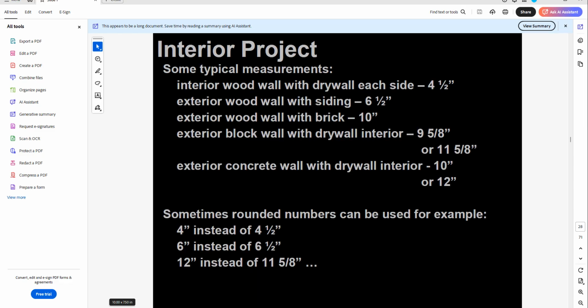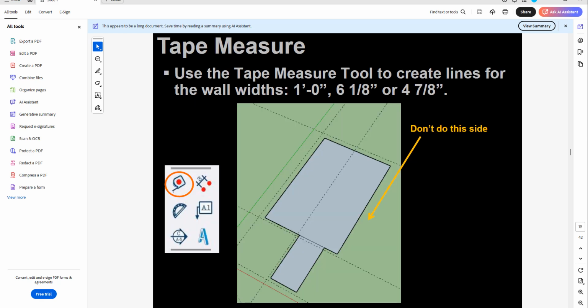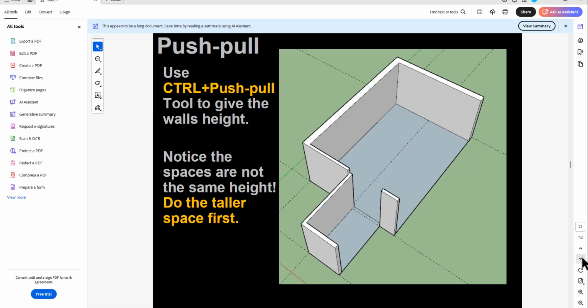In our sketching assignment, we were given certain sizes to look at and to look for when making wall widths. So if we have an interior wood stud wall with drywall on each side, it's going to be 4.5 inches. Other sizes are here listed, and some students round up, but I prefer to use the actual number wherever possible. So I use these offsets to get my wall widths, or I use the offset command. Of course, you clean it up as you go.